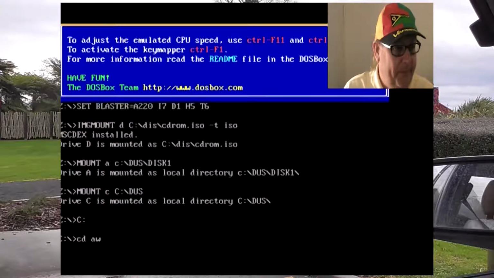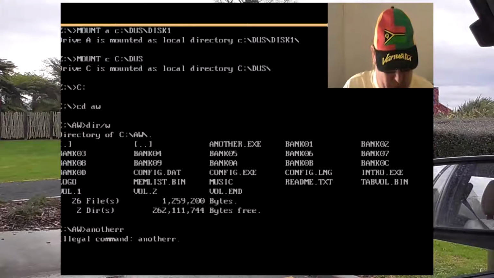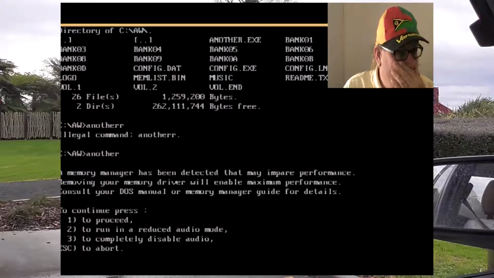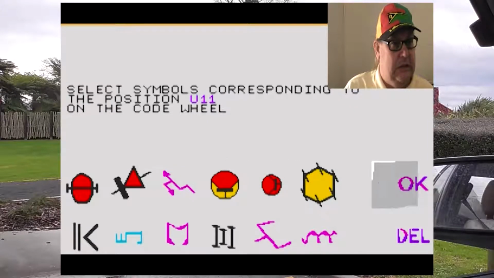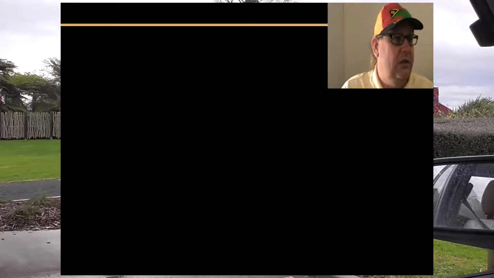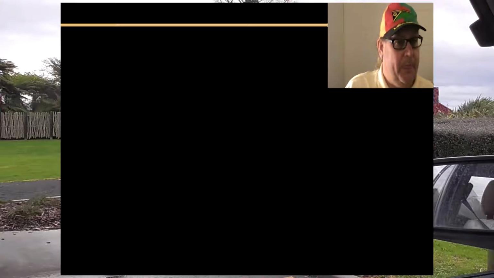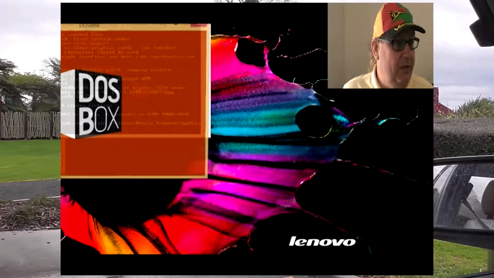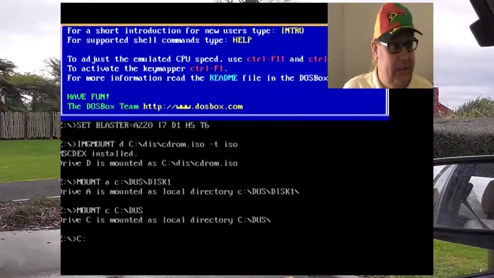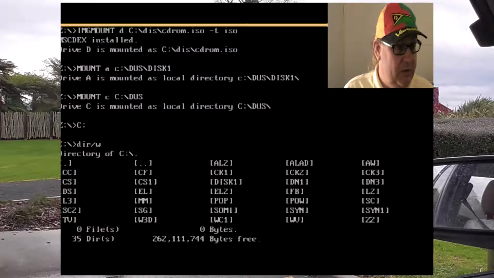Run in reduced audio mode? Will that help you? Maybe it crashed because you need the correct code to play the game. Alright, fine. I played it the other day and it's garbage anyway, so it doesn't matter.